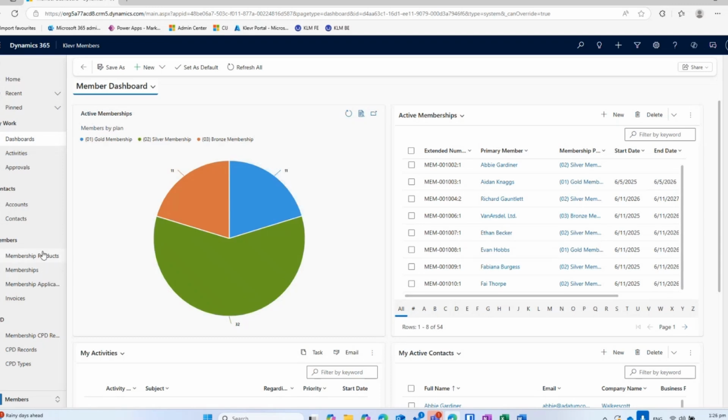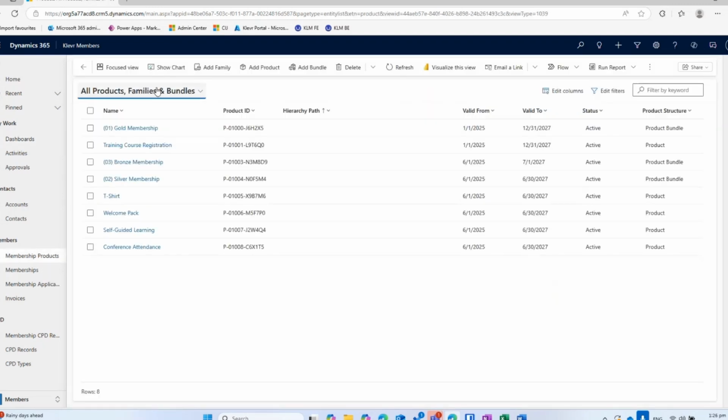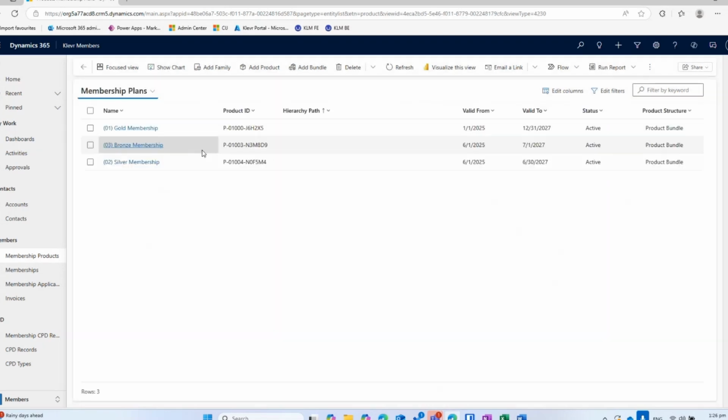From an overview, we can also look at our membership products. So here we can look at our 3 membership plans. So this is our gold, silver, and bronze membership. This is the list page where you would configure all of your available membership plans and what those hold.